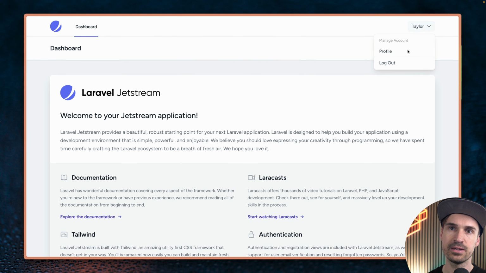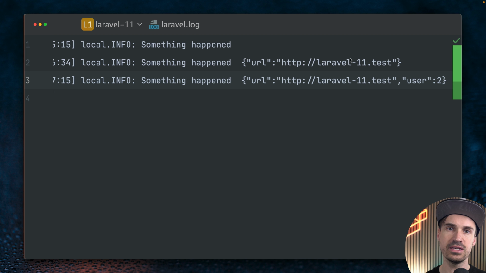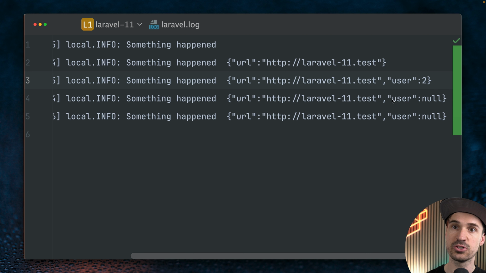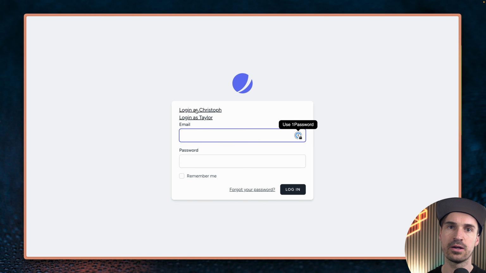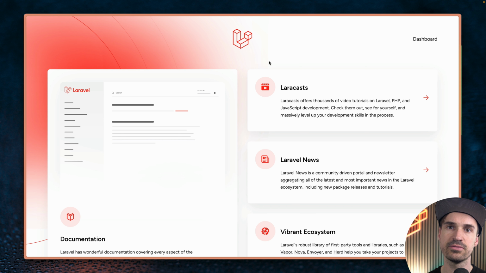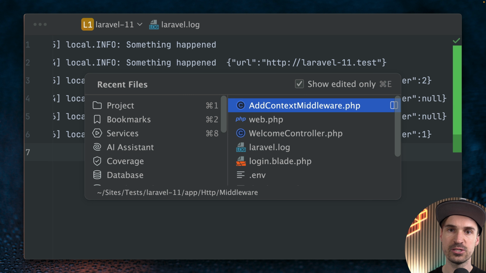So let's take a look here. Yeah, I'm logged in. So let's log out, and now we should also see a message with null as a user because now no user is given. And maybe let's also try it out now with a different user. Log in here as Taylor or Christoph. And now let's refresh and go back here. Now user ID 1 sent this log message, which I believe is pretty cool that this is working now.